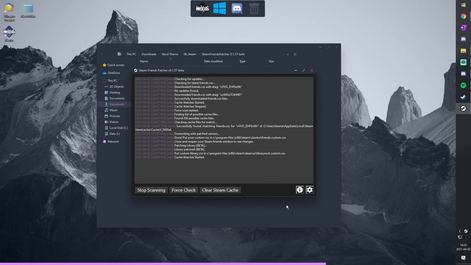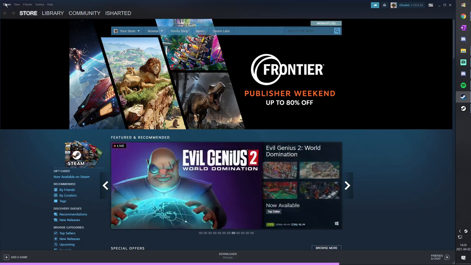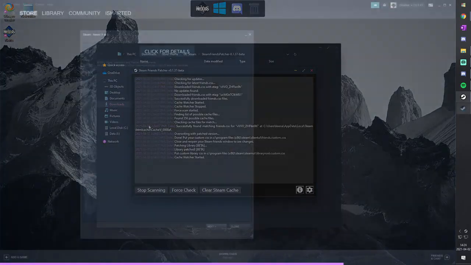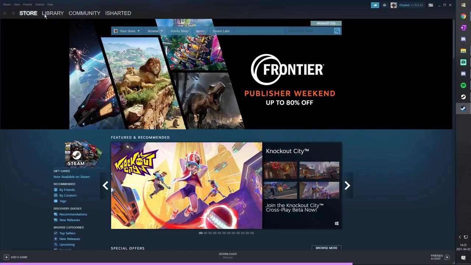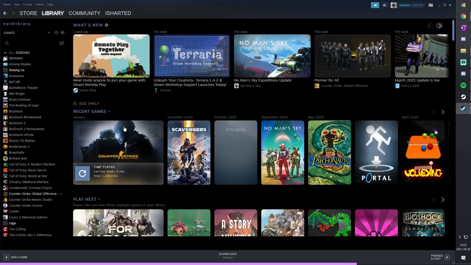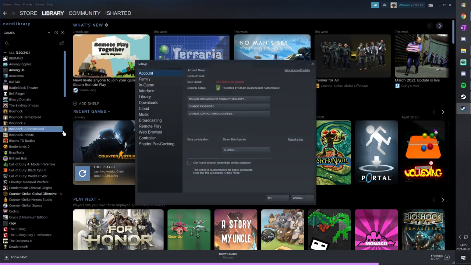Okay. So if I open up Steam, oh no, nothing happened. That's because you need to close off Steam, so exit it. And once you open it up, you will see that nothing really changed. Your library kind of looks cool, and you'll see Nord Library and all this stuff, but we actually need to apply the theme. And to do that, you need to go to Steam, Settings, you'll see this account thing again.